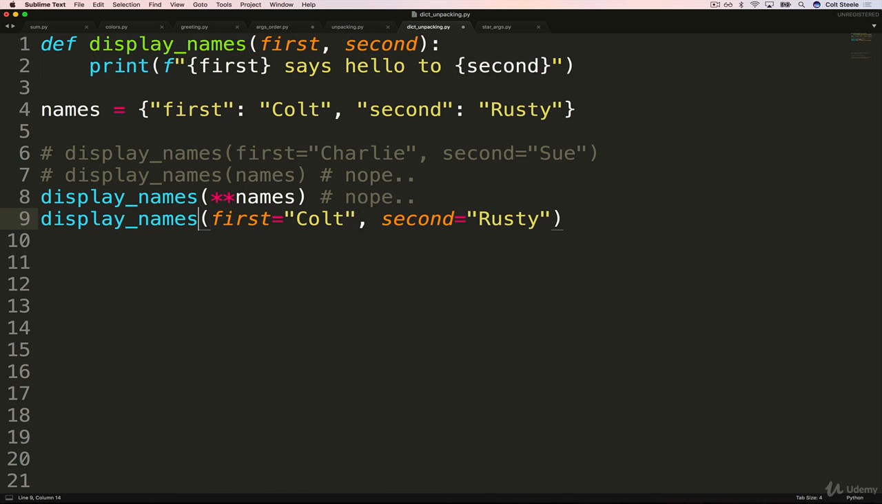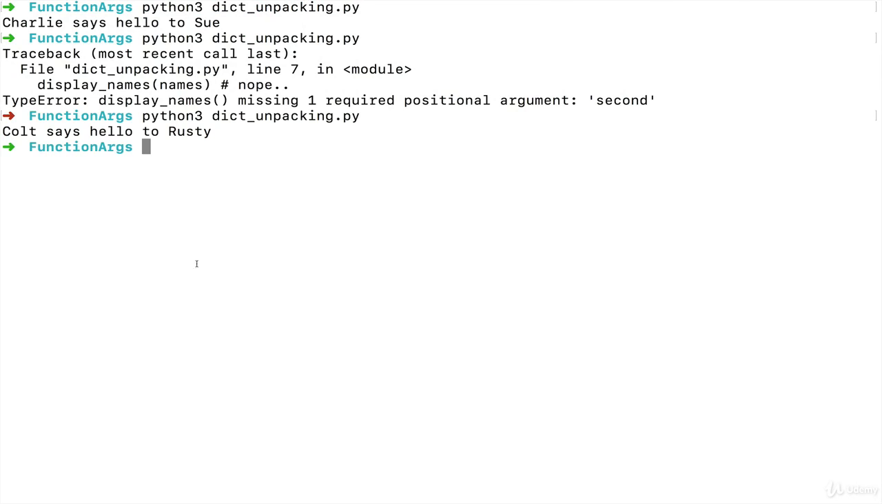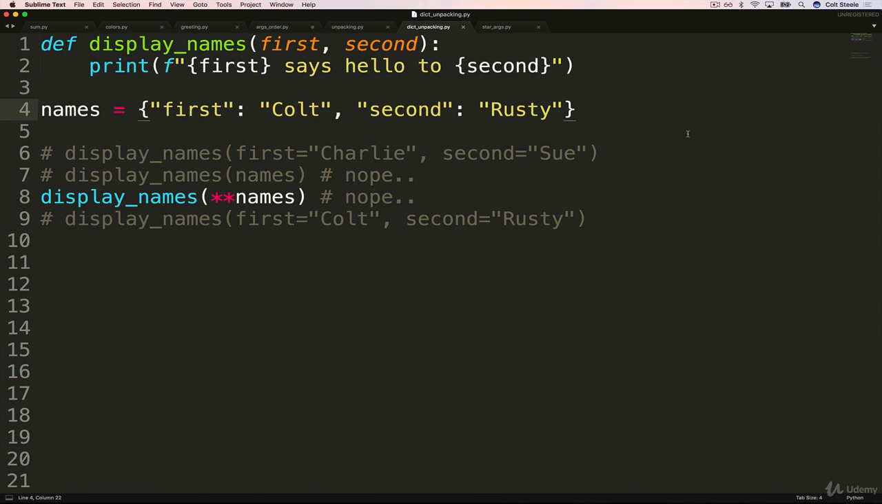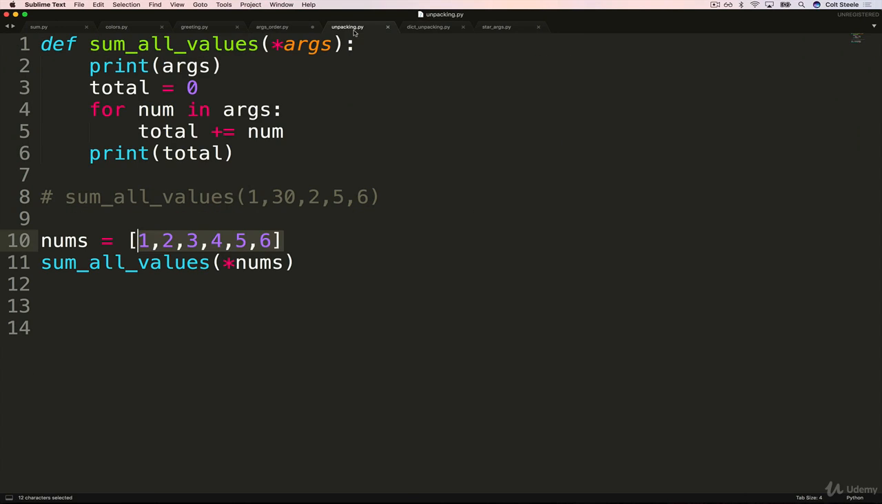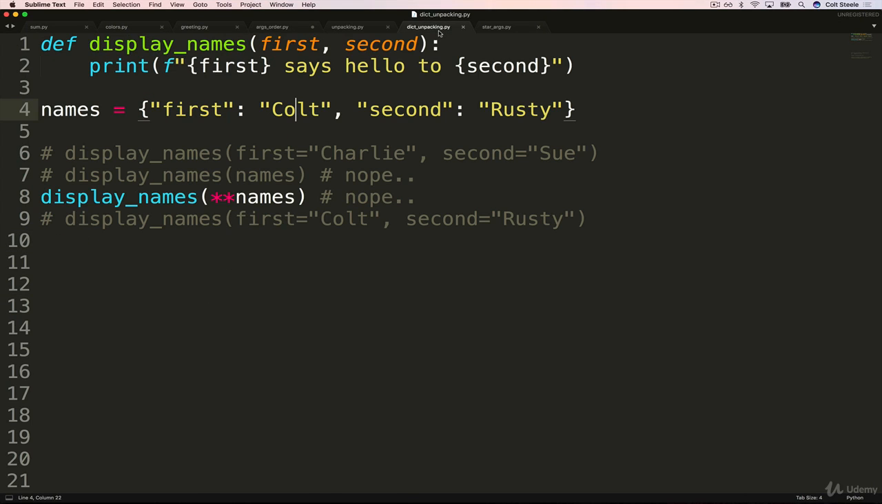And what is it called? Display names. So we'll do the exact same thing. Let's try it. Colt says hello to Rusty. So hopefully you can see how this is useful. It works with dictionaries. So a single star will unpack tuples or lists. Two stars will unpack dictionaries into keyword arguments.